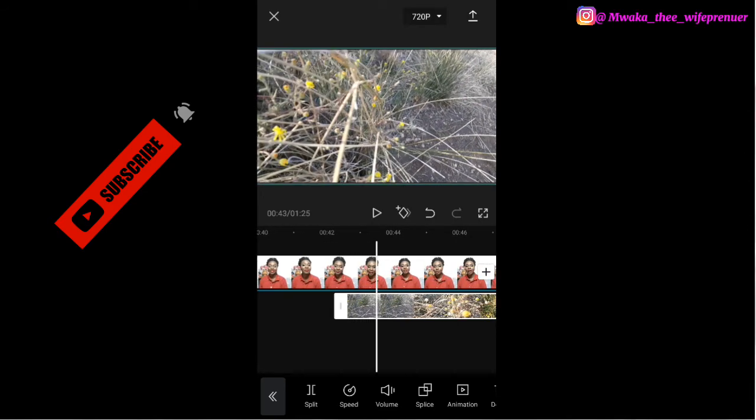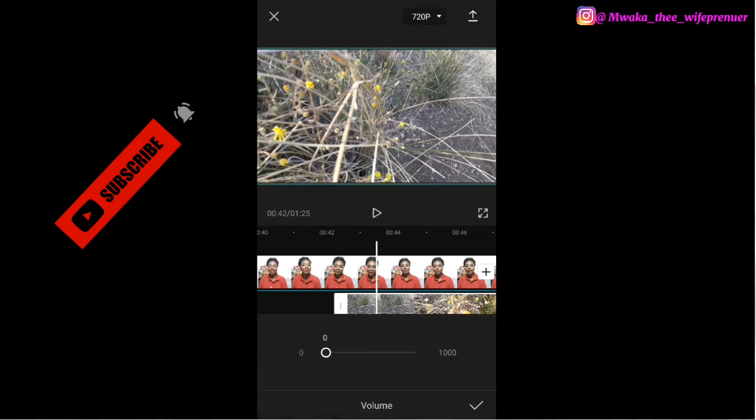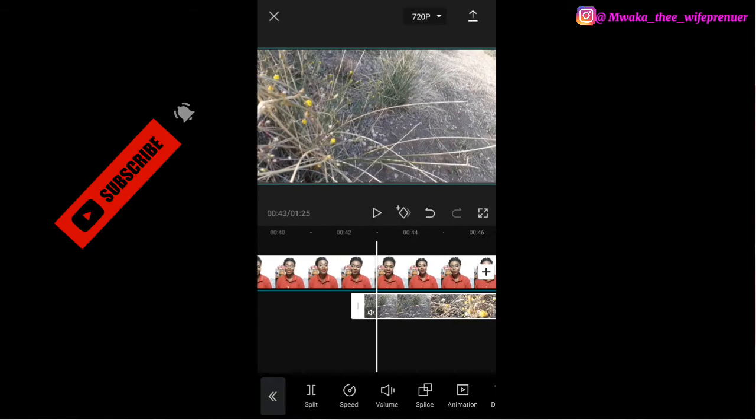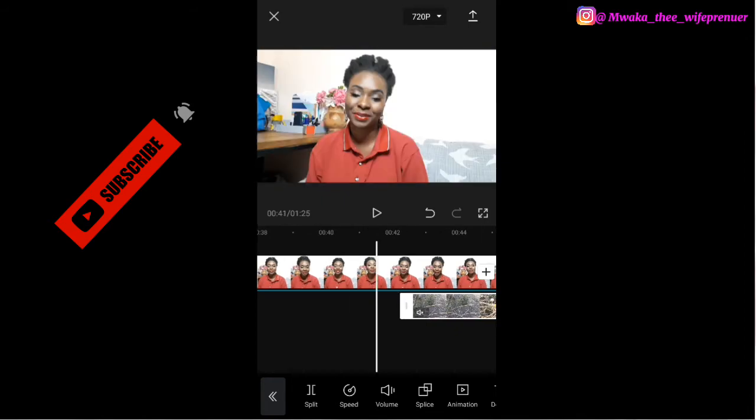So at this point I need to reduce the volume to 0, unless, if you're going to mute yourself in the main video, in the A-roll, then make sure that you mute yourself in the A-roll so that the B-roll can have the audio, or vice versa. So let's see how it works.